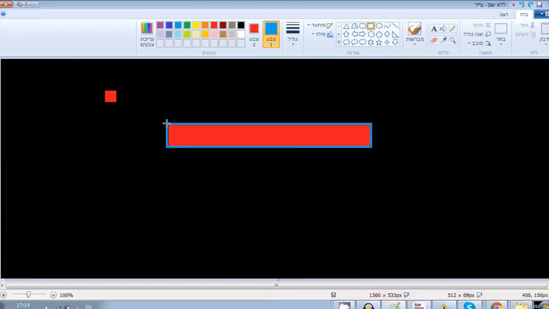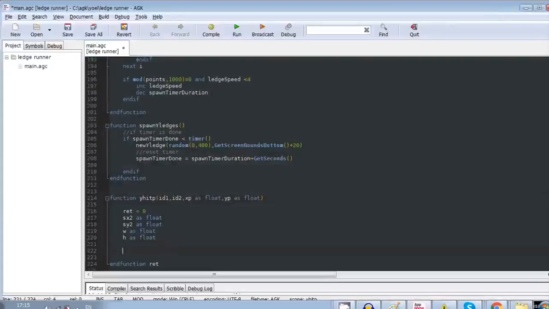sx2 minus 5. So now the bounding box will start from here, and we can check collisions from the left. It's minus 5, yeah. So let's populate these variables.